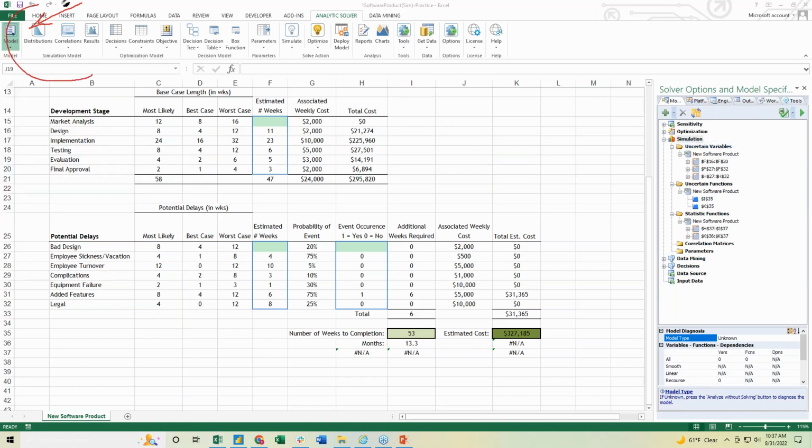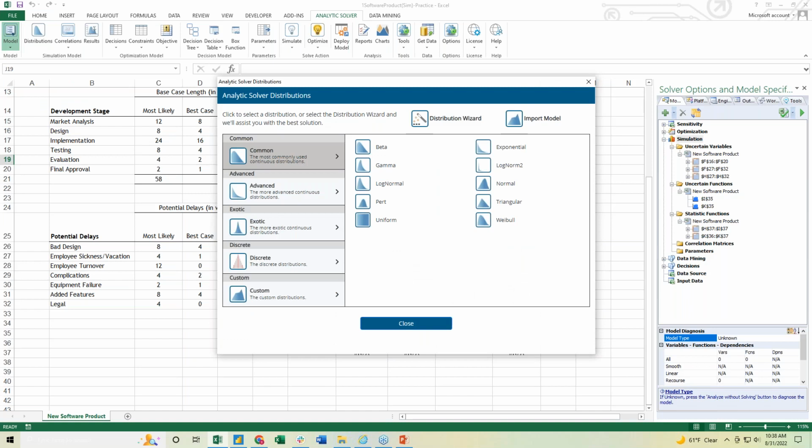Next is the simulation model group. Let's spend some time here because this is everything you need to build your Monte Carlo simulation model. First is distribution. So let's click on distribution. Here you can access a range of predefined probability distributions. You can select an appropriate probability distribution and its parameters to model the uncertainty of each input variable for your simulation model. But if you're not sure what distribution to use, you can use Distribution Wizard.